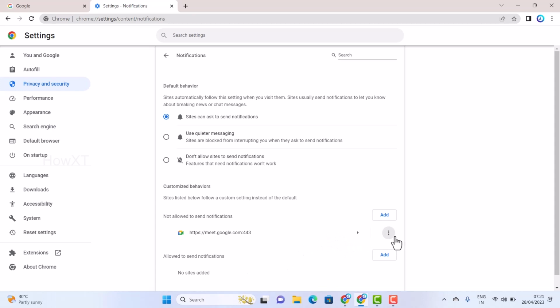So if you want to reverse it again, just click here to allow. So you can give allow or you can give block. Once you block, it will automatically move into not allowed notifications. So it is an easy option. If you give this option, your notifications will automatically be blocked and you can peacefully work on your laptop or desktop.